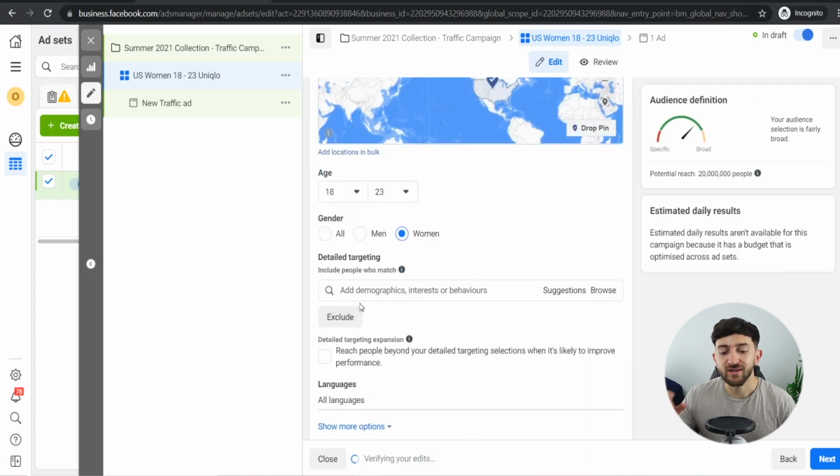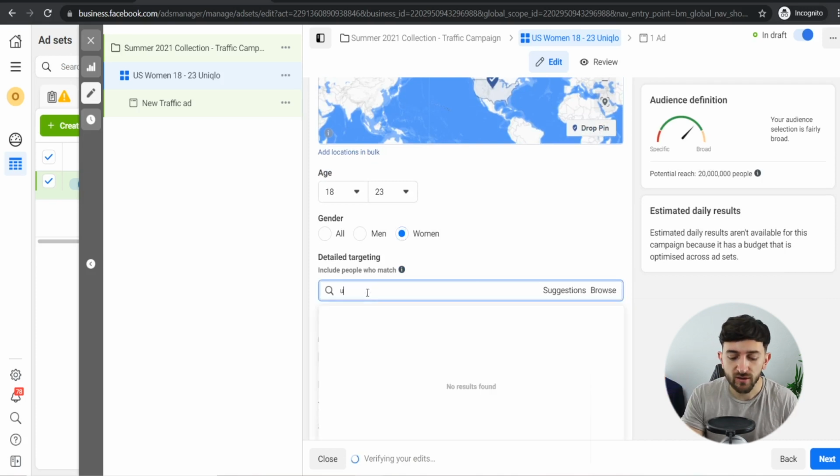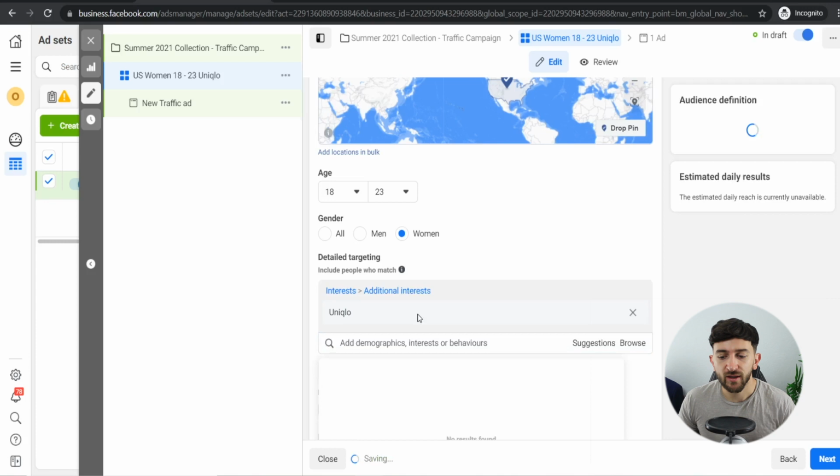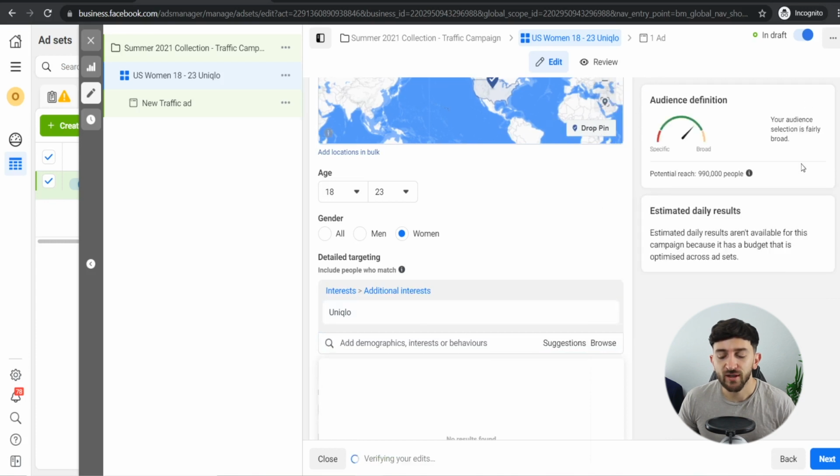So now we have the detailed targeting, and this is where we can go and target people based on their interests and their behaviors. So if I just go and type in Uniqlo in here, we can go and see that we have Uniqlo as an interest. So we can go and choose this, and now we will see the audience definition. So we can see we've got 990,000 people, so almost 1 million people. So that's a fairly decent sized audience.